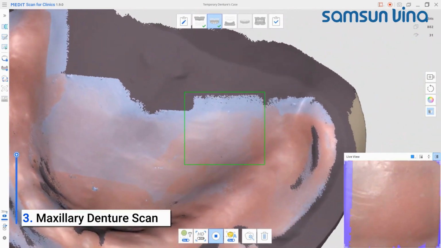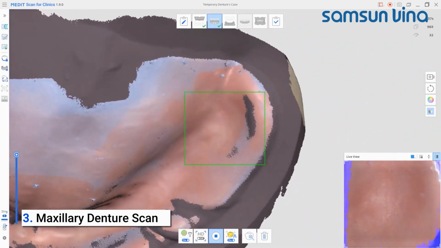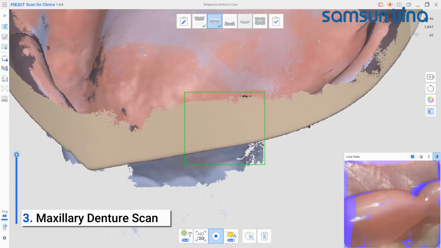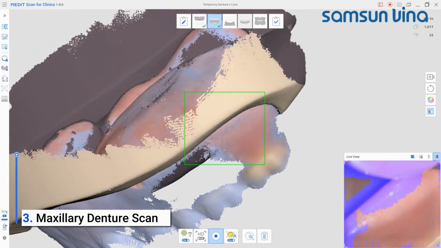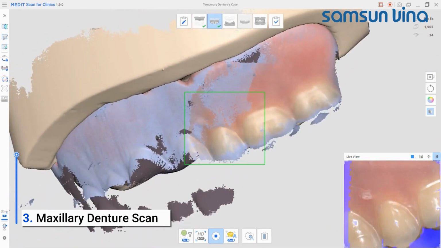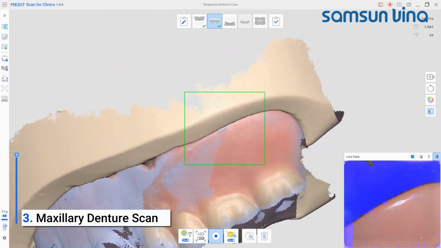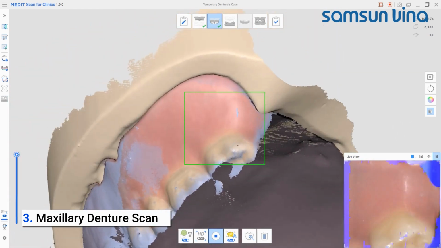To complete the denture scan, users must first capture the impression surface, then the border, and then the polished surface. If the denture is too shiny, you can use spray to ease the scanning process.